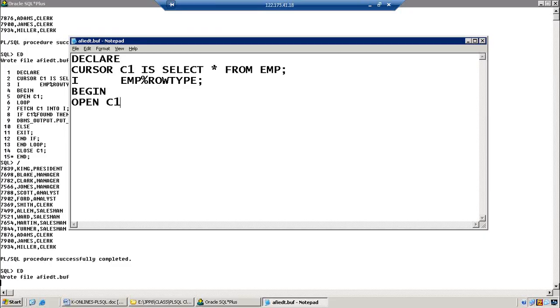Open the cursor. Once we open the cursor, I don't fully trust the system, so I want to get confirmation whether my cursor is open or not. For that purpose, if C1%isopen, then I want to print some message. DBMS_OUTPUT.PUT_LINE. Here I want to print a message: 'Cursor is open'.